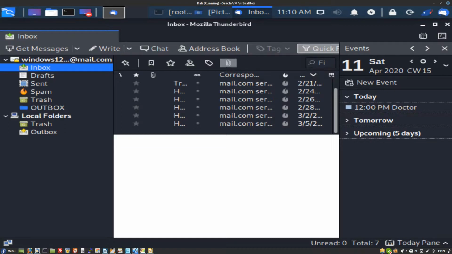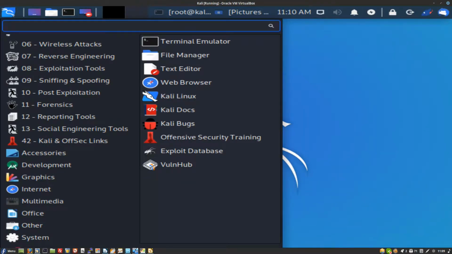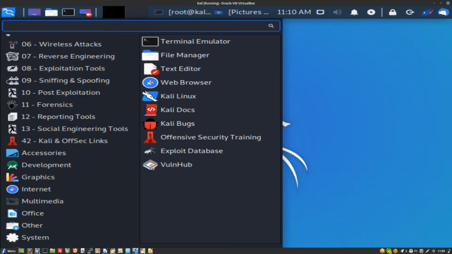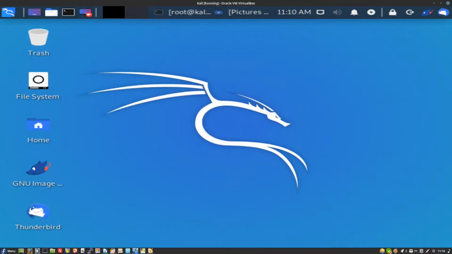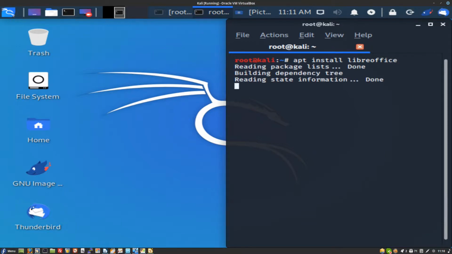Okay. I'll just check if we've got LibreOffice in. I said it as LibreOffice, but I'm not too sure. I write in LibreOffice here. No, it hasn't got LibreOffice. So graphics mode Office. Oh, it's only got the dictionary in there. So that's another reason for getting the terminal emulator up, and then we write apt install LibreOffice.